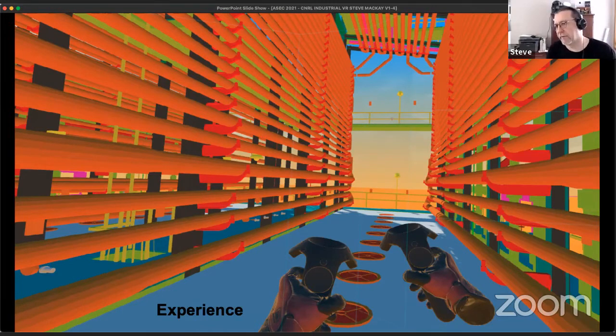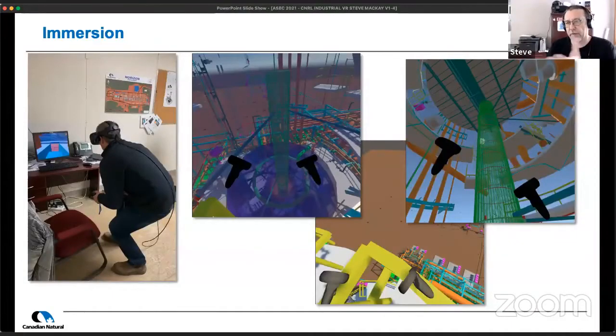Here's an example of a furnace, right? We can put you in the furnace and start to walk around and actually understand how things are put together, how big things are, how things actually connect. And going back to my slide earlier, you can interact with it. You're totally immersed in that environment. So here's an example of immersion.